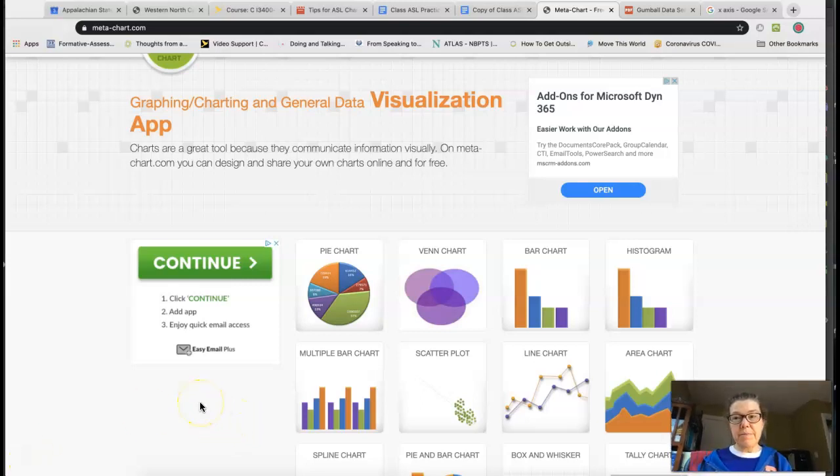Heyo, I'm making this to just show you real quick how to use MetaChart to make a chart for your analysis of student learning project and also for our practice assignment that we're doing for the ASL.